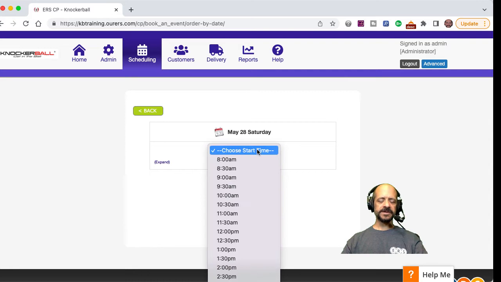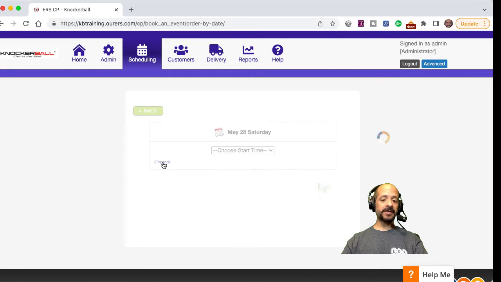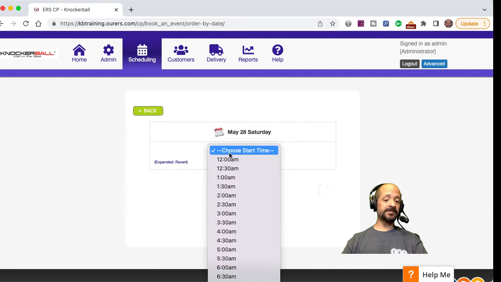So this start time menu is going to have my normal hours of operation. I can actually click here to expand that menu to go midnight to midnight if I want to schedule an event for outside of my normal hours.